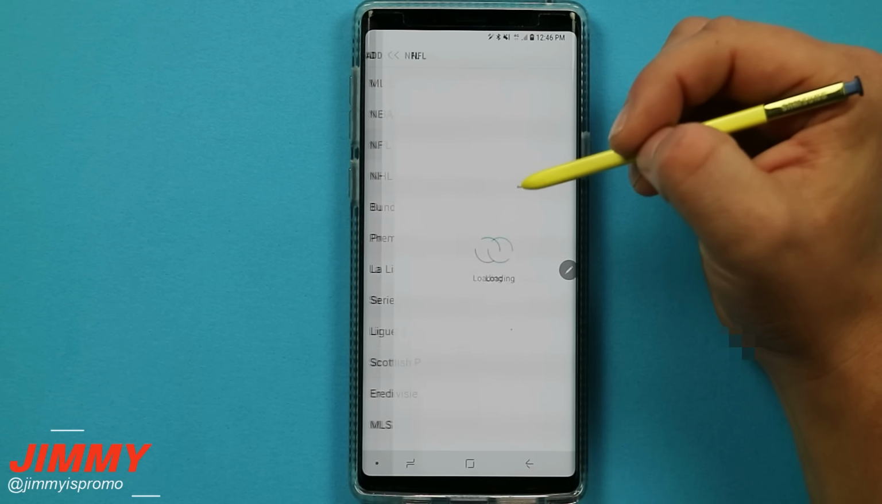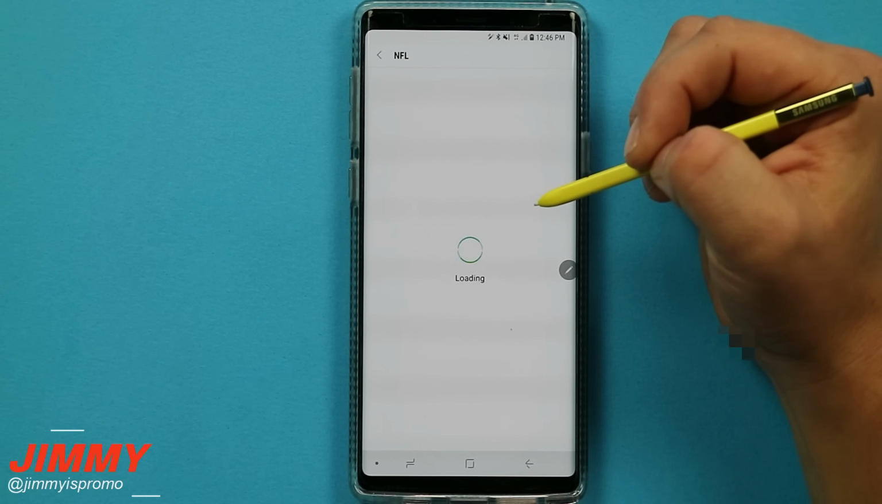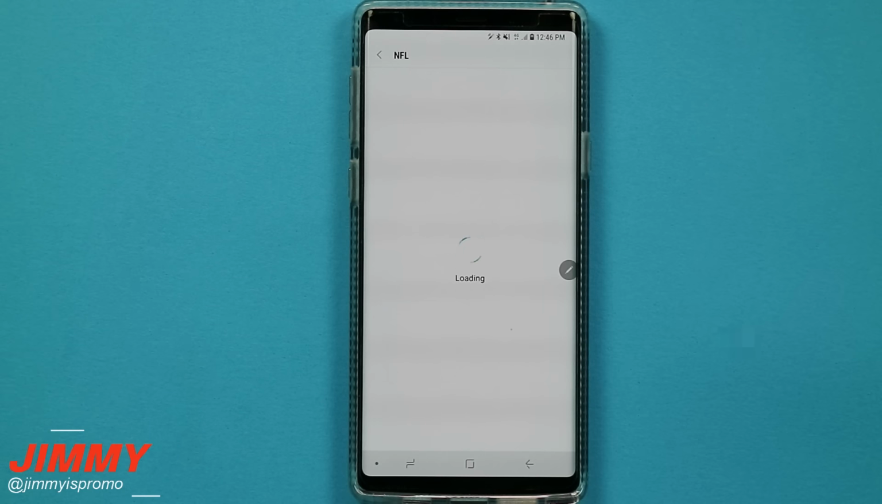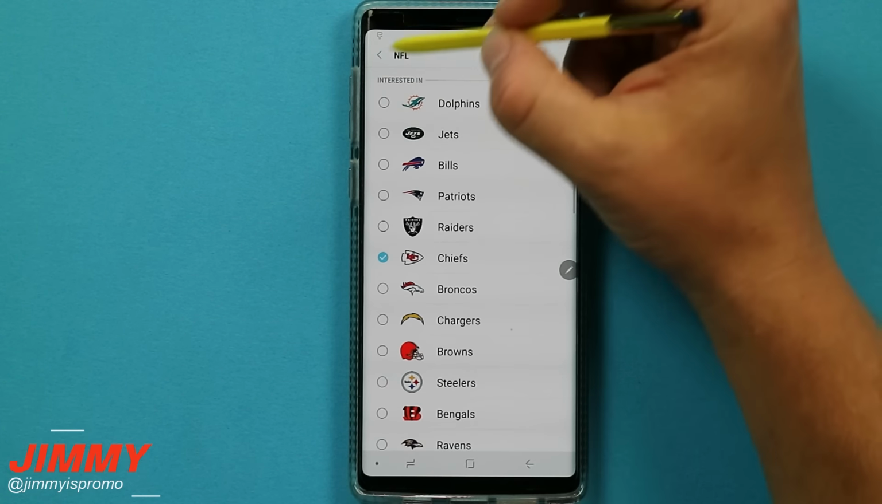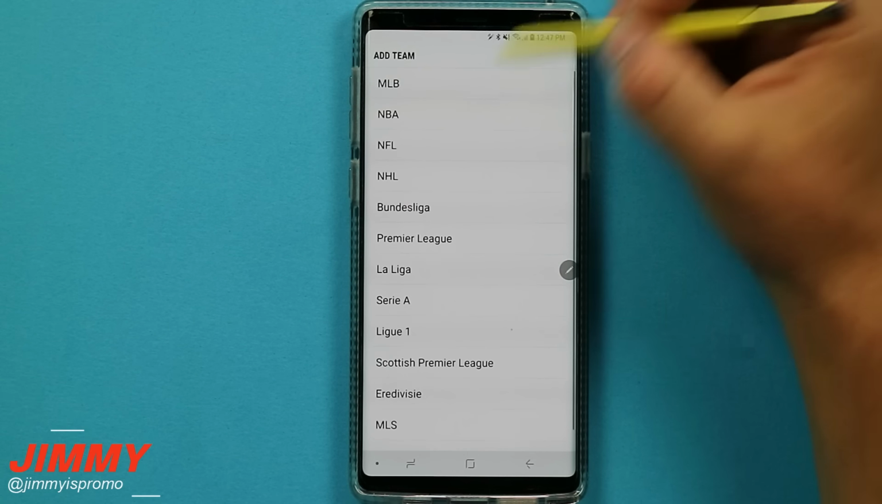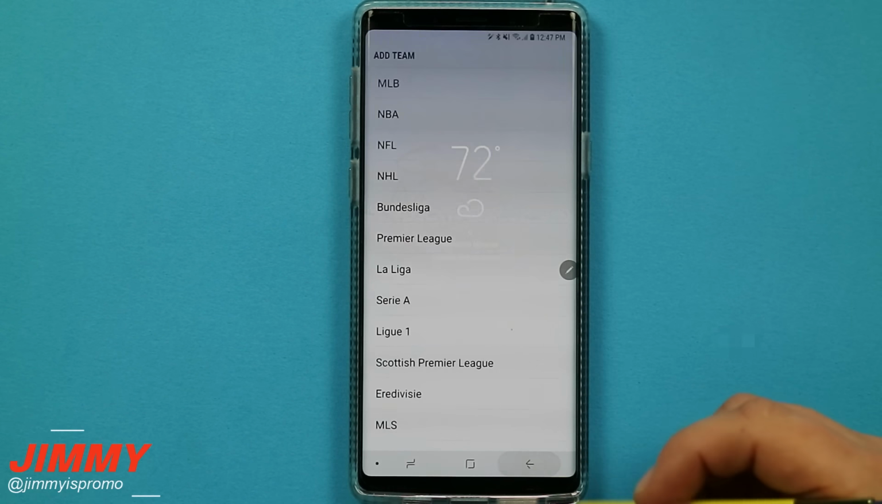So now what we're going to do is we're definitely inside of this NFL season, and once you click on NFL, then you're able to follow your favorite teams. So I am in Kansas City area, so I am going to choose the option of Chiefs, and I'm going to head on back. And if you want to, you can add in MLB and everything else.